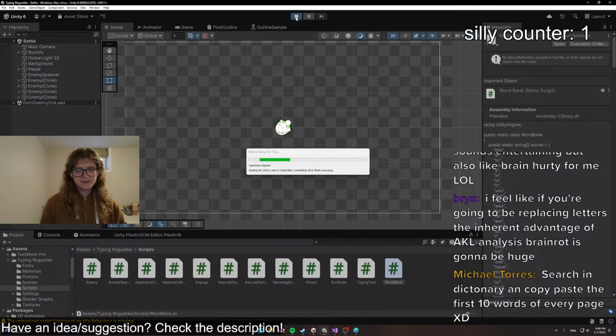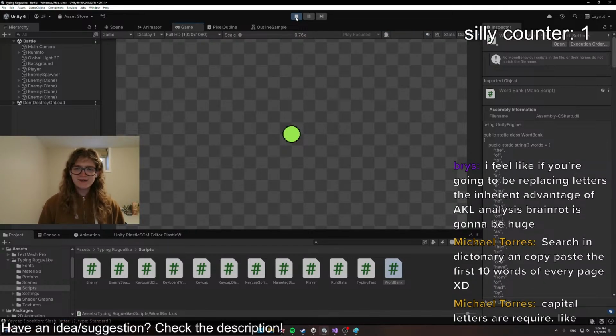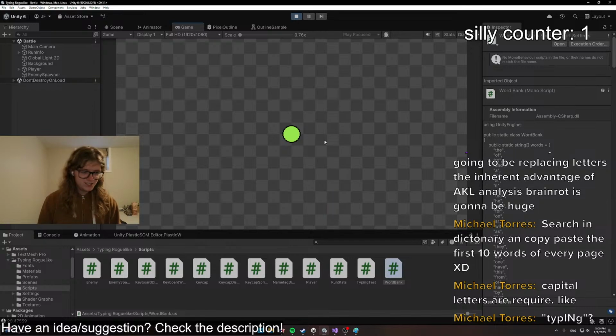Capital letters are required. Yeah, I will do that eventually. It's just for now. Okay, yeah. And now you can get duplicate words, but the chance is low.